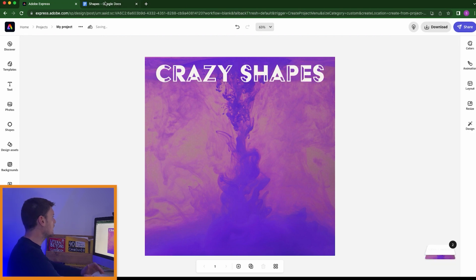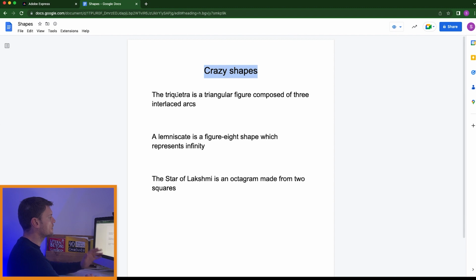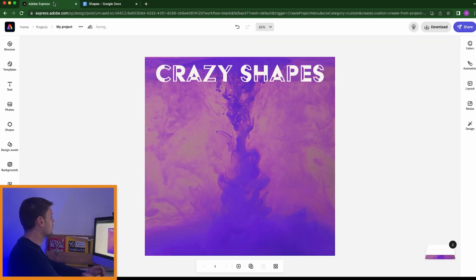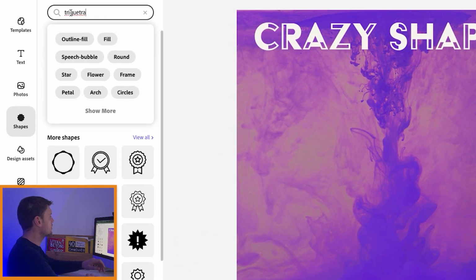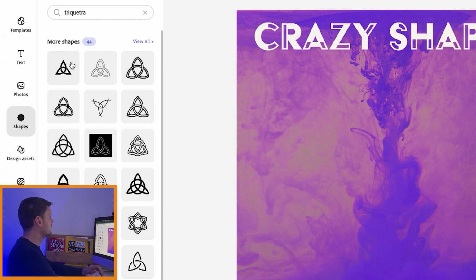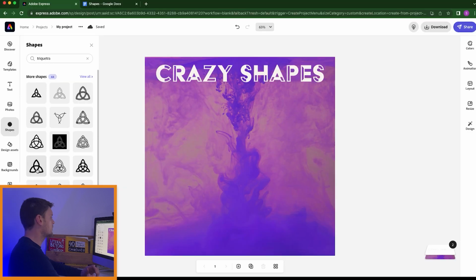Now, let me have a look at my shape. So the first one is the triquetra. So I'm going to get that, and then I'm going to go over to my shapes over here. And what you'll find is a lot of these shapes are in there already. So I think I'm looking for something which is kind of chunky. So let me go for something like this one.